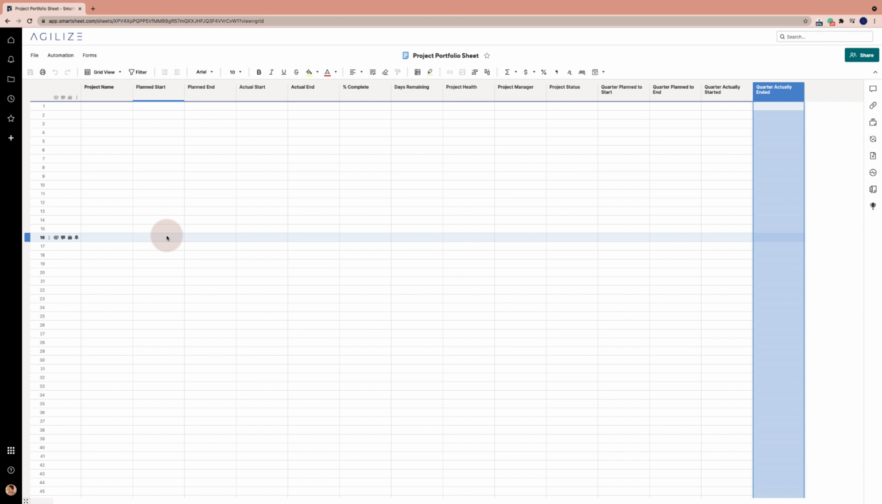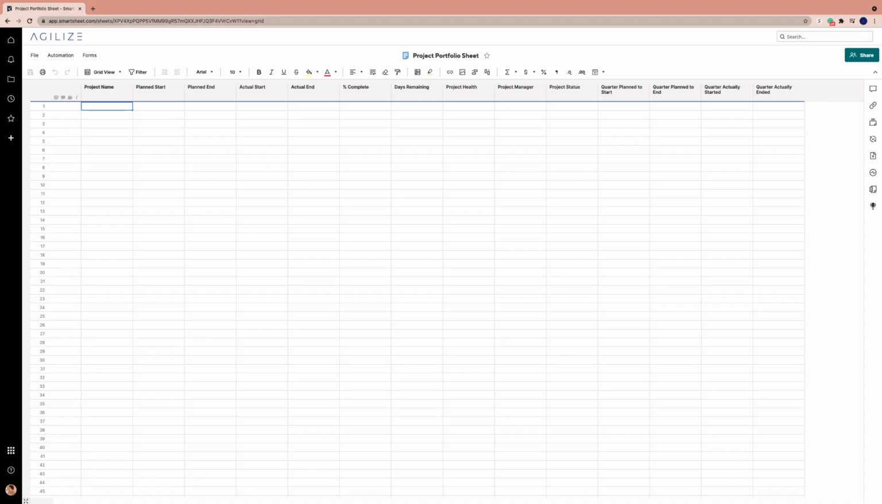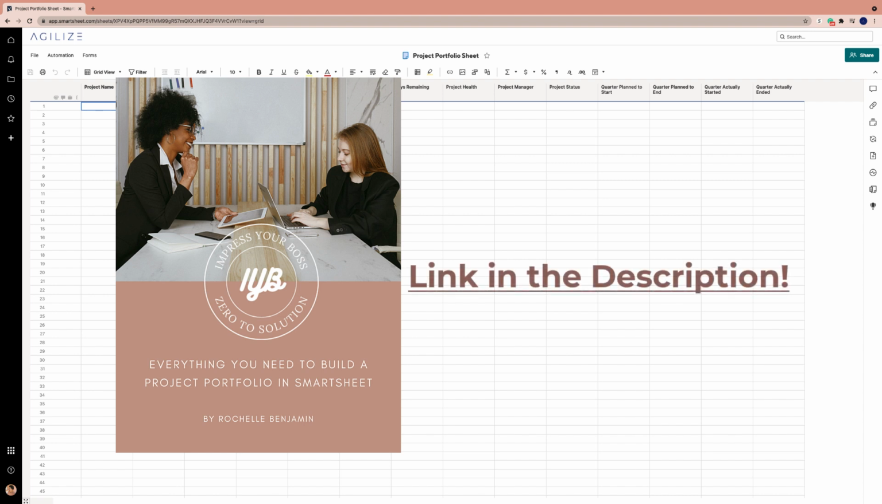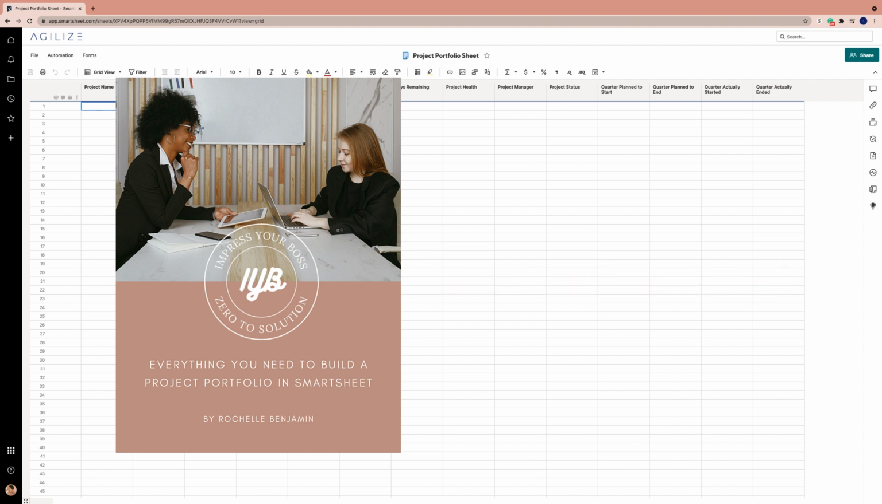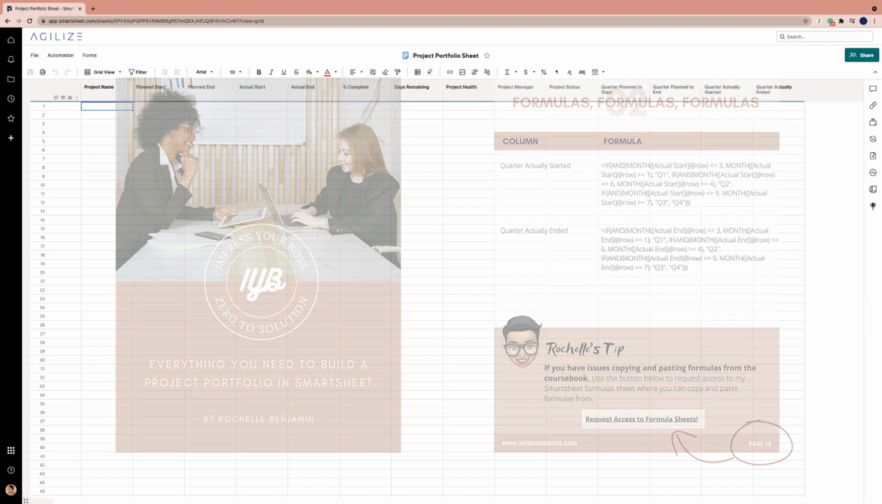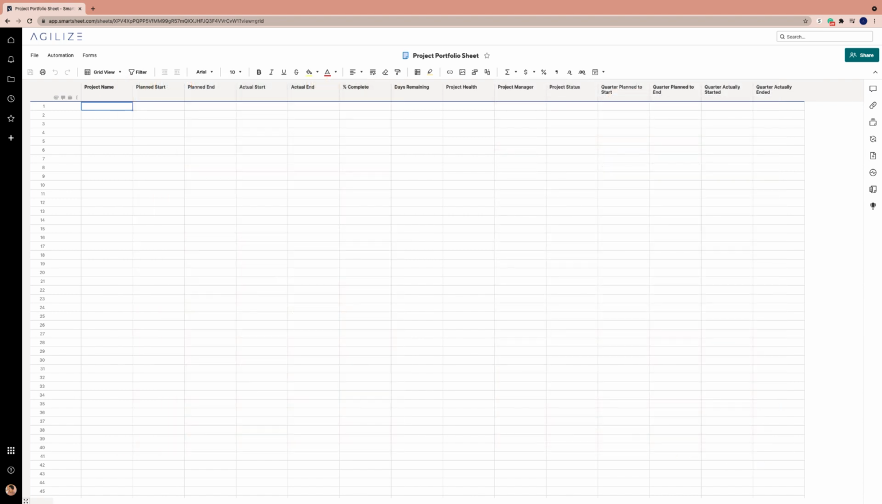All right, now that we have all of the columns that we need, let's move to the next module to start adding some formulas to our sheet. If your relationship to formulas is a little bit complicated, don't worry, all of the formulas that we're going to be building in this solution will be available to you in our course book. You'll be able to copy and paste the formulas from the course book directly to your sheet, or if you have some issues doing that, you can request access to my formula sheet where you can copy and paste the formulas from there. In this module, we'll be creating 3 sets of formulas.